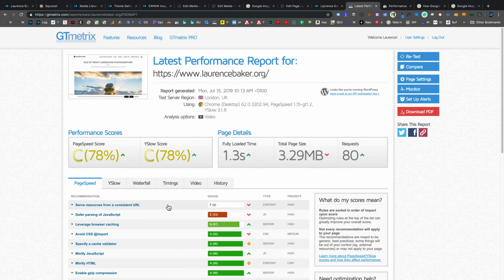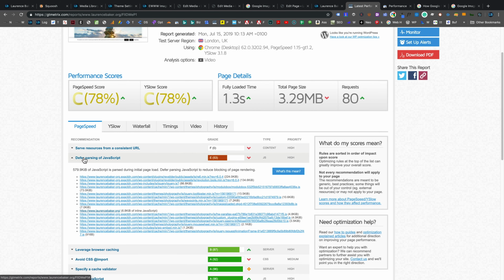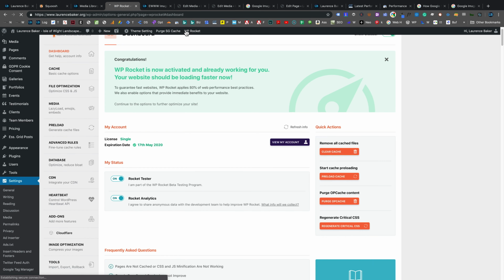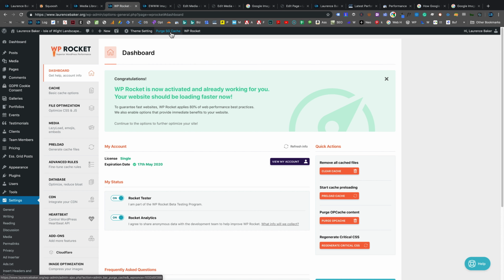Still at 78, but it's warning me, defer parsing of JavaScript. JavaScript is stopping my page from loading. So I need to play around with my JavaScript. I also use caching plugins as well. Let me show you one here. WP Rocket. I also use one that comes with my hosting provider called SG Cache. If you don't understand caching, just get WP Rocket and don't touch it. It'll do a pretty good job, but start to read about it, start to understand it, because you want your site to load fast. So it is very, very good.